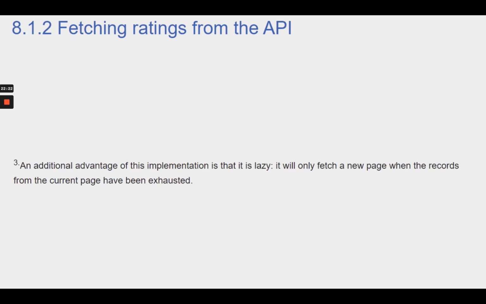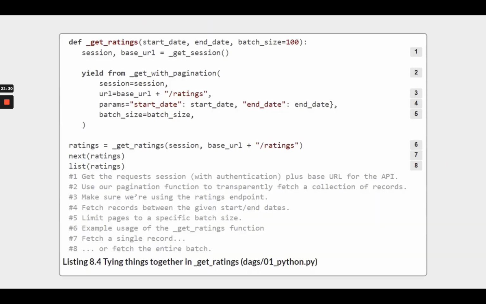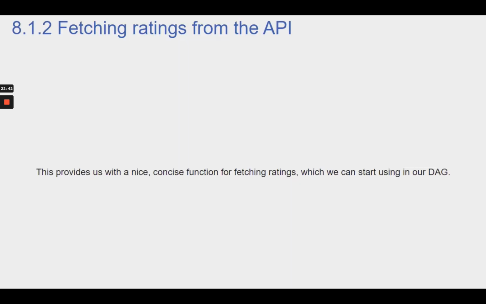Footnote 3. An additional advantage of this implementation is that it is lazy. It will only fetch a new page when the records from the current page have been exhausted. The only thing missing is a function that ties this all together and allows us to perform queries to the ratings endpoint while specifying start and end dates for the desired date range. This provides us with a nice, concise function for fetching ratings, which we can start using in our DAG.